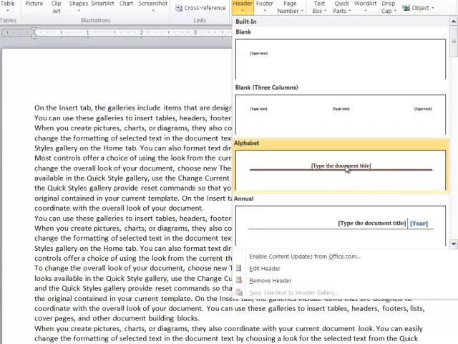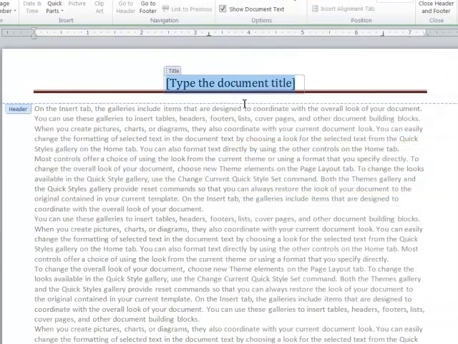I'm going to go with this style here. And as soon as I click, it takes me to the top of my document and it reads Type the Title. I'm going to put in University of Alberta. As you see, I have a contextual tab at the top that says Design. Remember, these contextual tabs will come up when you go into specific areas.